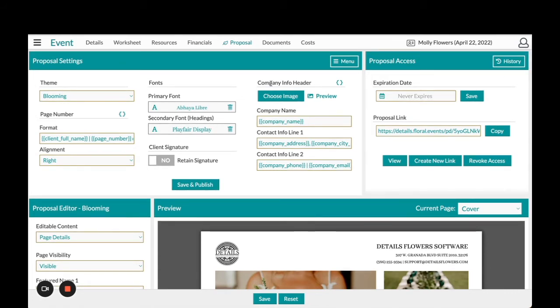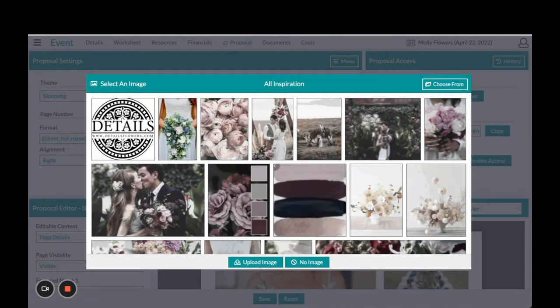From there, you have the option to adjust the company info header. This header is pulling from your company settings. However, if you run two different businesses and need to upload a different logo, you can always choose to do that per event.